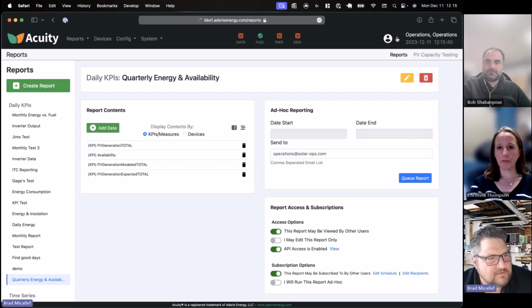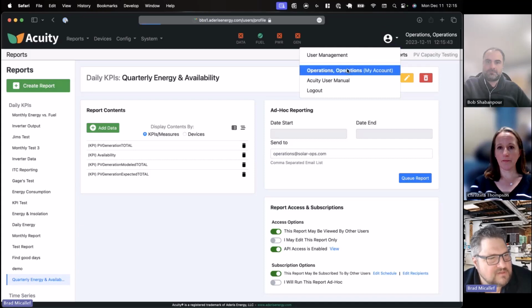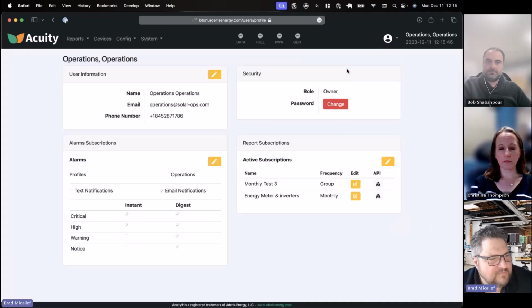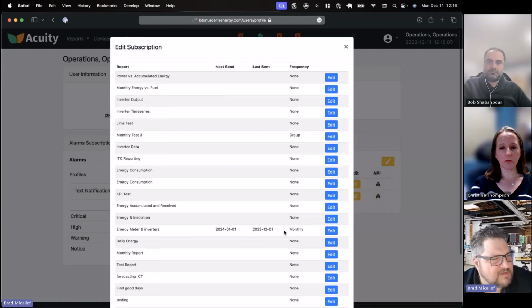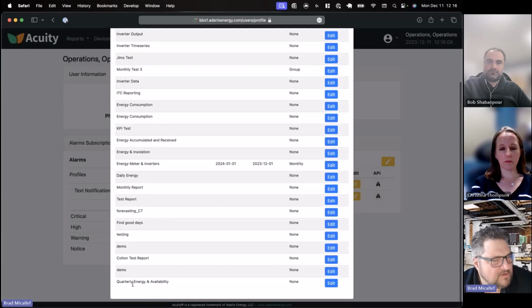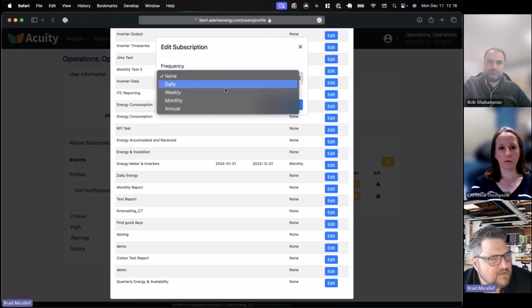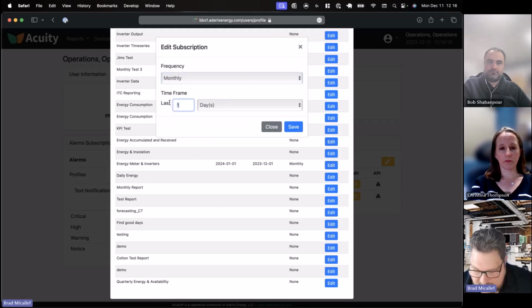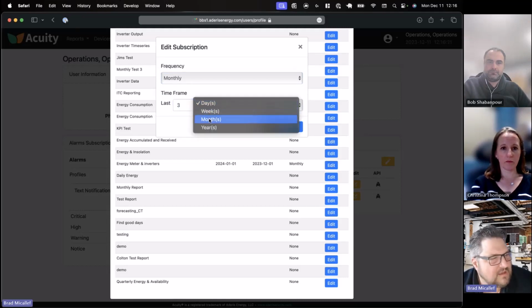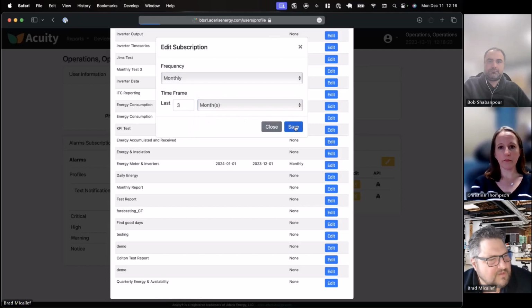But let's see what this looks like for a user. So for a user, which in this case, I'm just logged in under my operations account, here I am with a brand new section. This is my user account page. So I have report subscriptions, and right now I am part of this monthly test and also energy meter and inverters. So what I want to do is add myself now to this public report, quarterly energy and availability, and I am going to subscribe myself to it. I'm going to get it on a monthly basis, and I'm going to get it for the last 3 months. And that's my quarter.